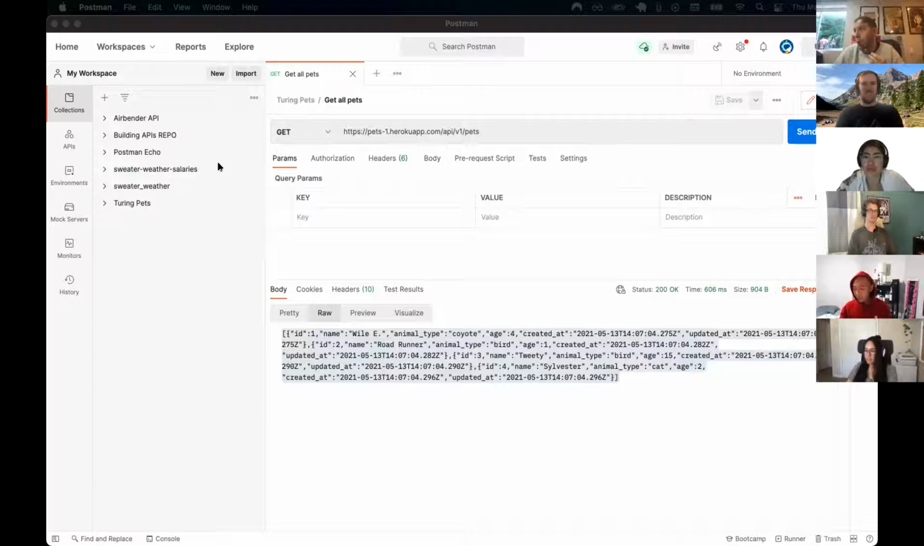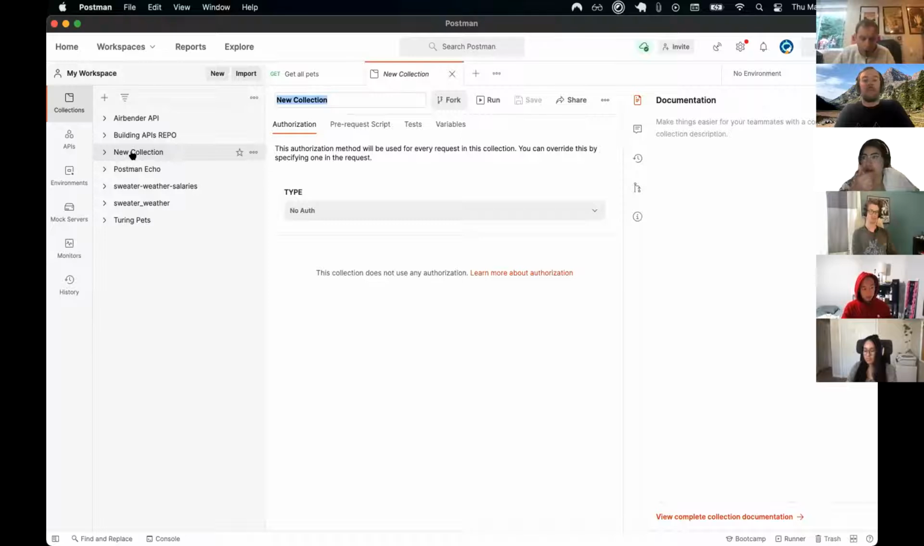So basically every time you do a new request, it starts a new tab up here. And I'm using our Pets API. It's an internal API that we built, and I have this named as Get All Pets because I have some collections over here on the left side that I've already created, and I could create a new one here if I wanted. You can create collections so you can save requests that you've previously made to revisit later.